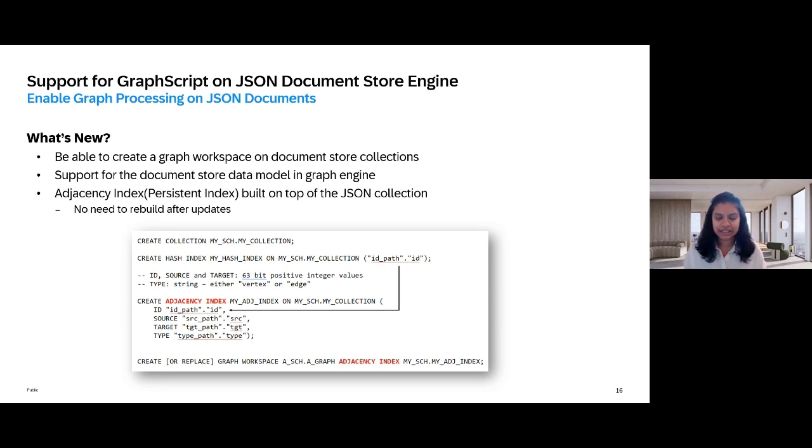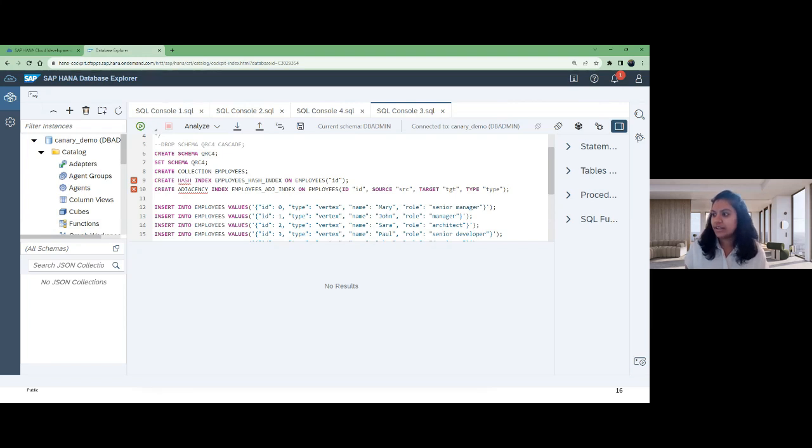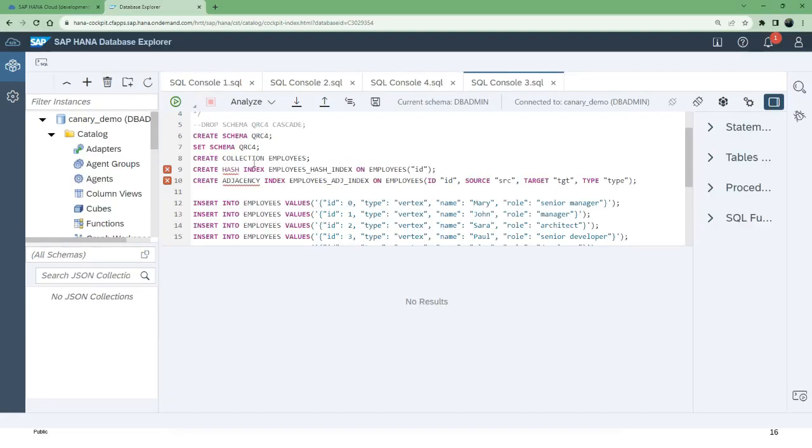That is all technical things, and we will move on now with a quick demo to understand how this all works. Let me switch over to my demo screen for that. Great. So for that purpose, I will be creating a collection first, which is a JSON collection. And then I also have the hash index and the adjacency index, which is defining the type, source, and the target. And further, let me just create all of this at once.